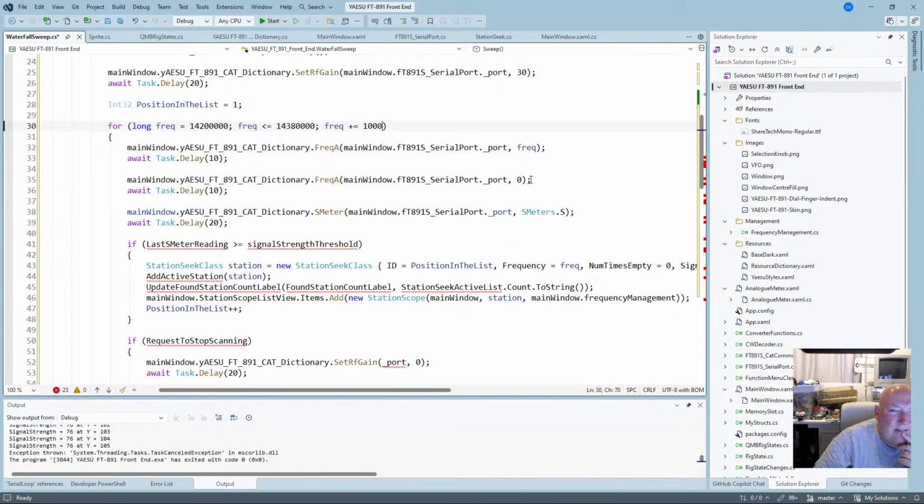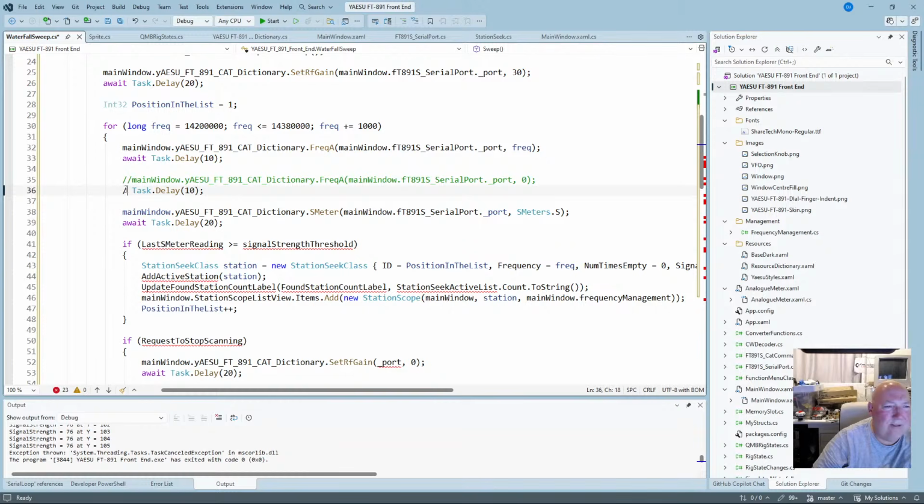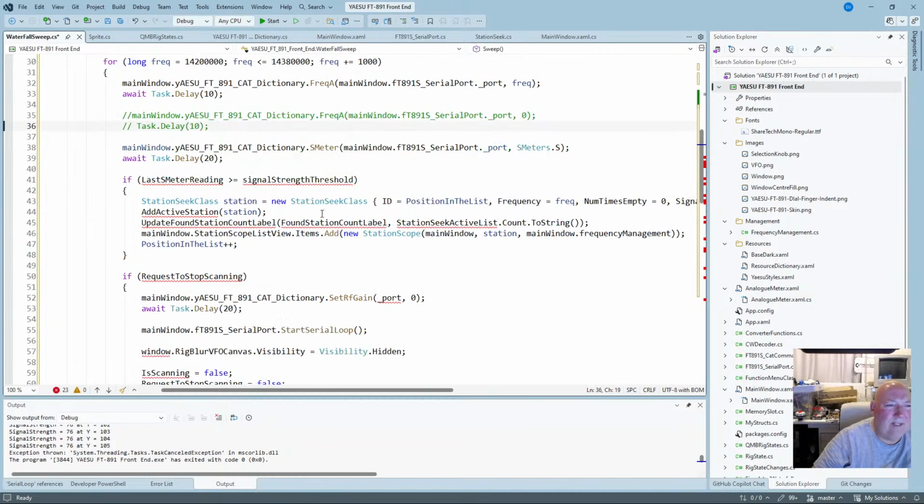But we don't need to read the frequency because that's only if we want to adjust the display. So I'm not. This is going to be doing it in the background, so I don't need to see it. So we'll send the frequency, and we're asking for the S meter reading. Yeah, that's fine. So the S meter reading will come back in the normal serial loop.